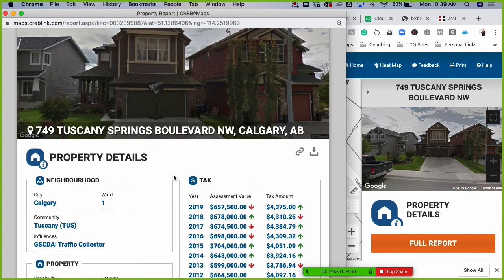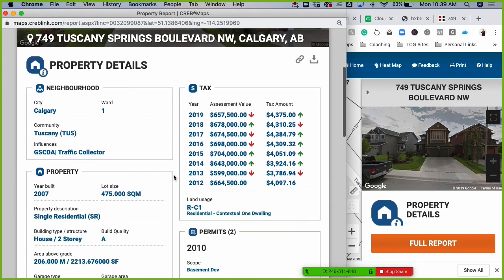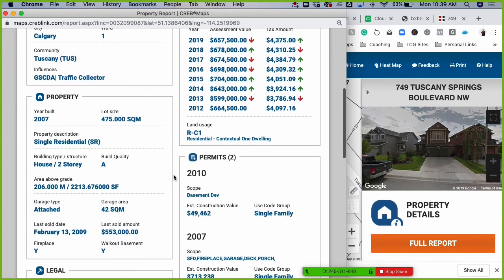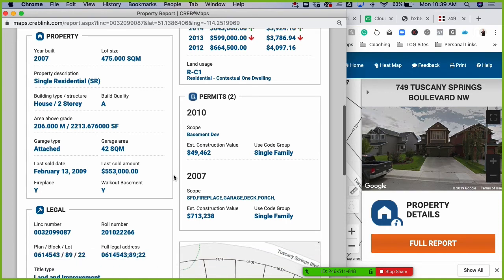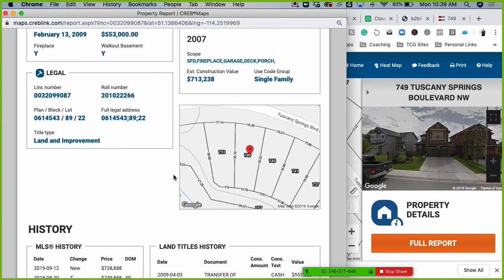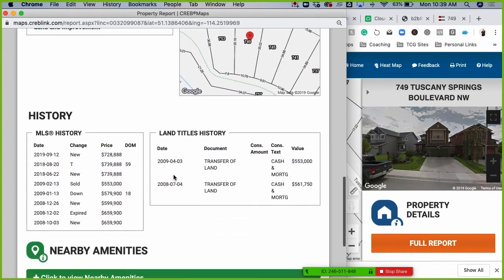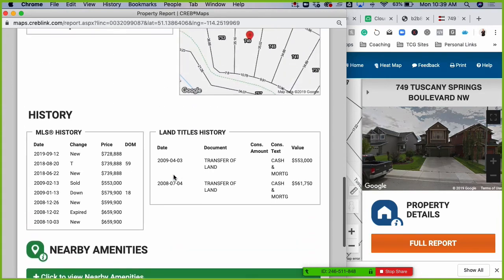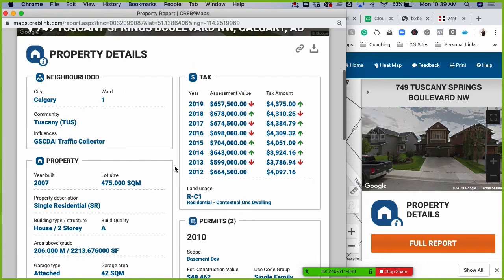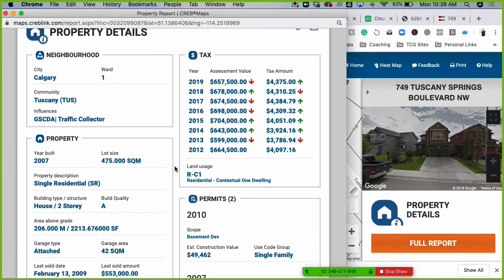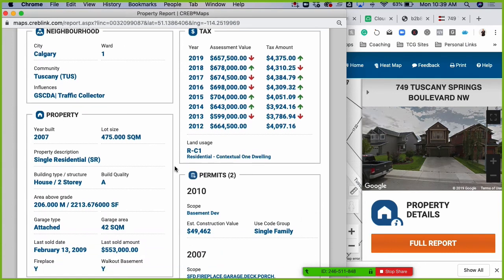Okay, there we go. 749 Tuscany Springs Boulevard, Northwest. So this house is currently active on the market. It's 2,200 square feet. Attached garage. Yeah, it's just a double, it's not a triple. But the biggest thing is square footage.